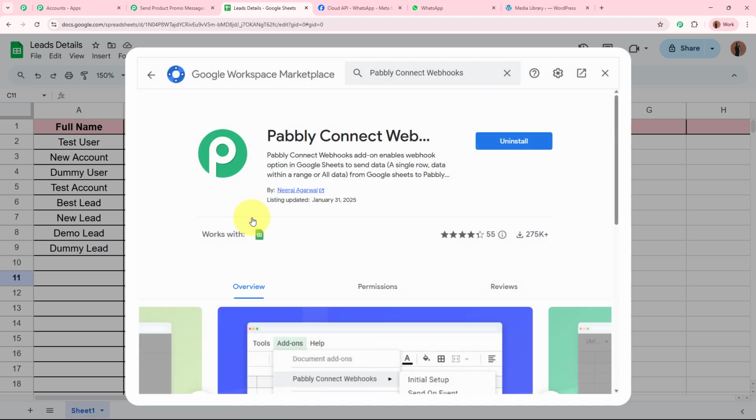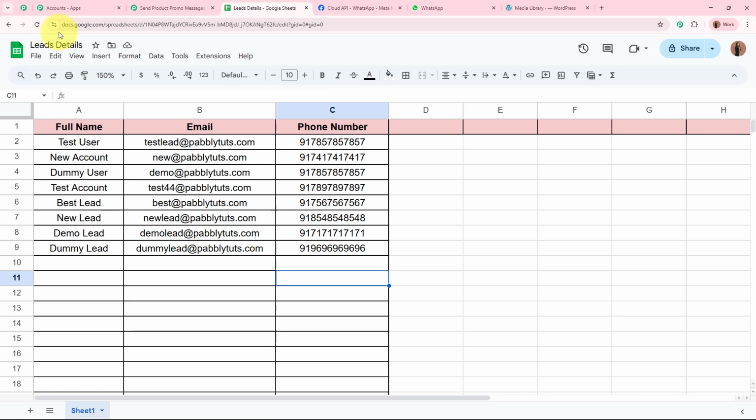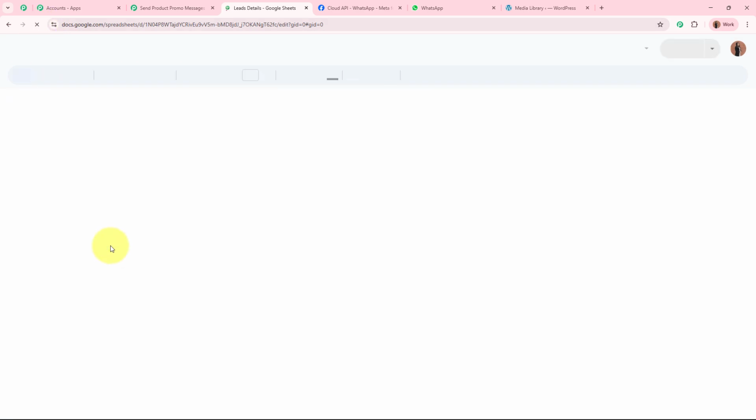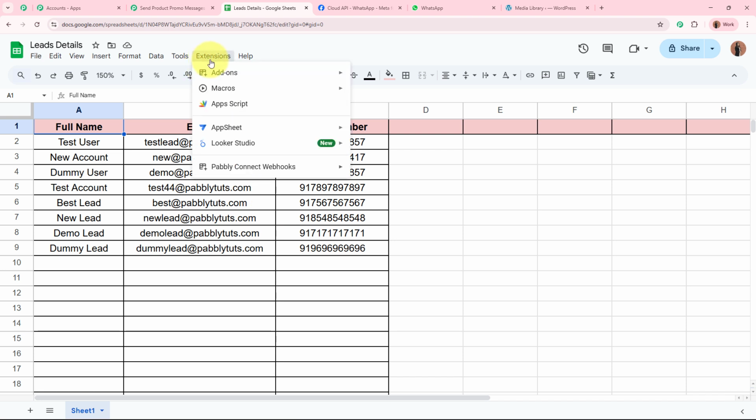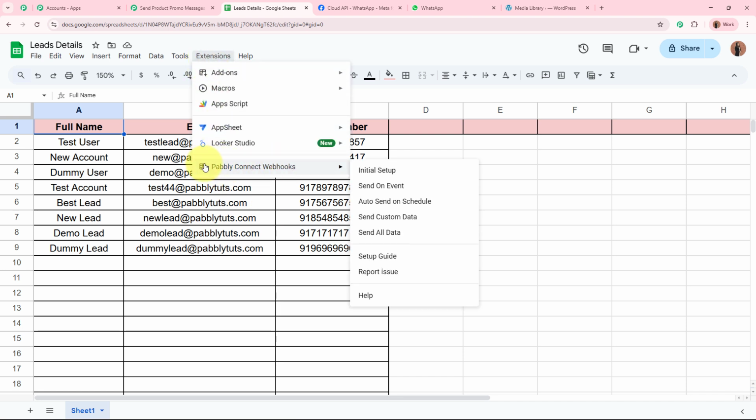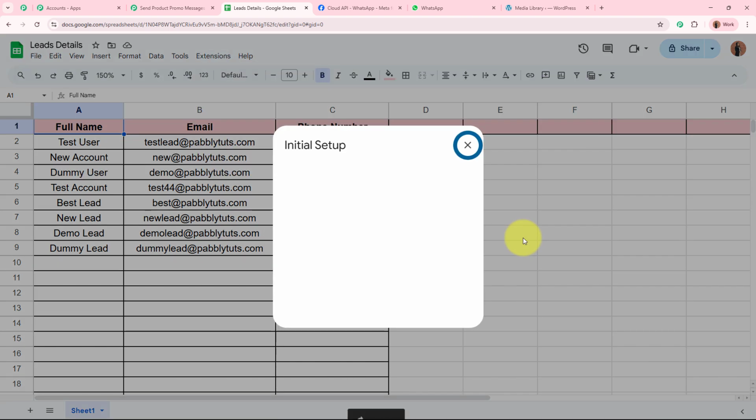You can see that I've already installed Pabbly Connect webhooks, so I'm going to move forward. But if you have not installed Pabbly Connect webhooks, please do install it using this webhook. We are going to build the connection between Google Sheets and Pabbly Connect. Okay. After installing, go back and refresh the spreadsheet from here. After refreshing the spreadsheet, if I go back to my extensions, now you can find this option that is Pabbly Connect webhooks. From the drop down, select this option that is Initial Setup right over here.